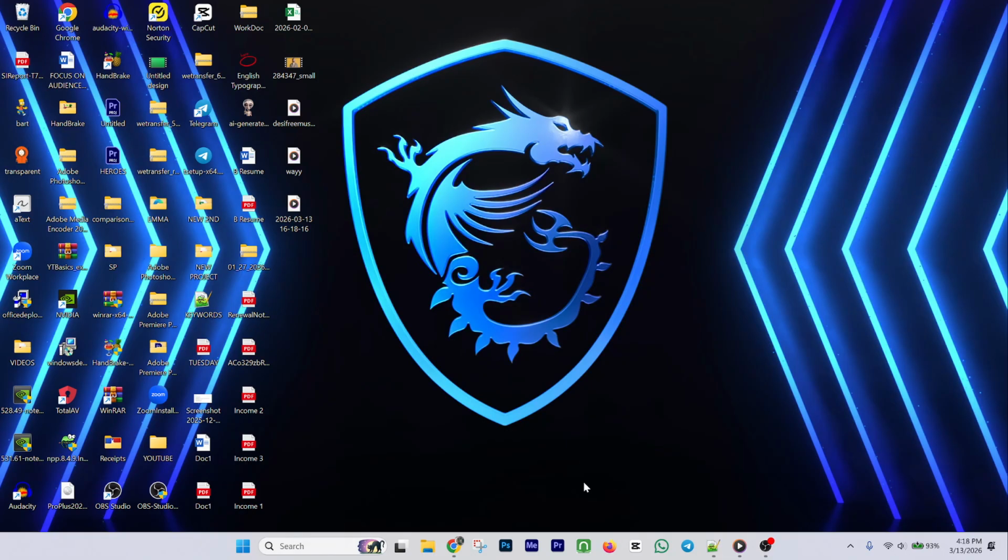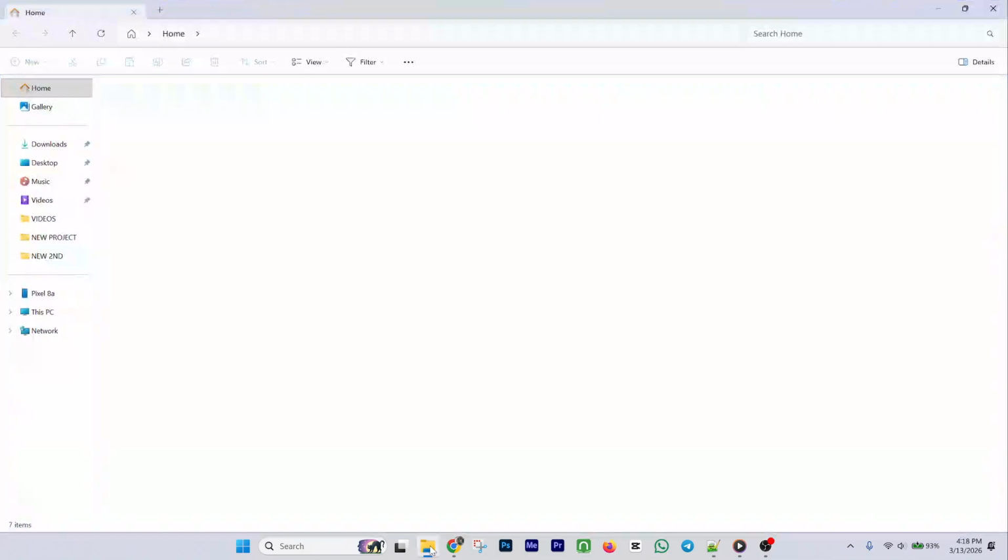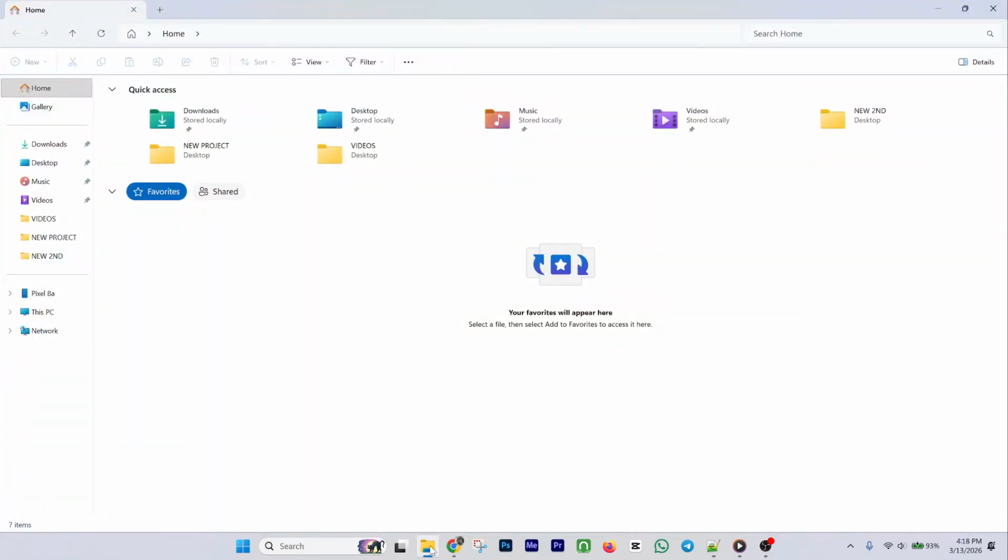First, open File Explorer. Use whatever method is most familiar to you. Click the folder icon on your taskbar, search for File Explorer in Start, or use the Windows key + E shortcut.